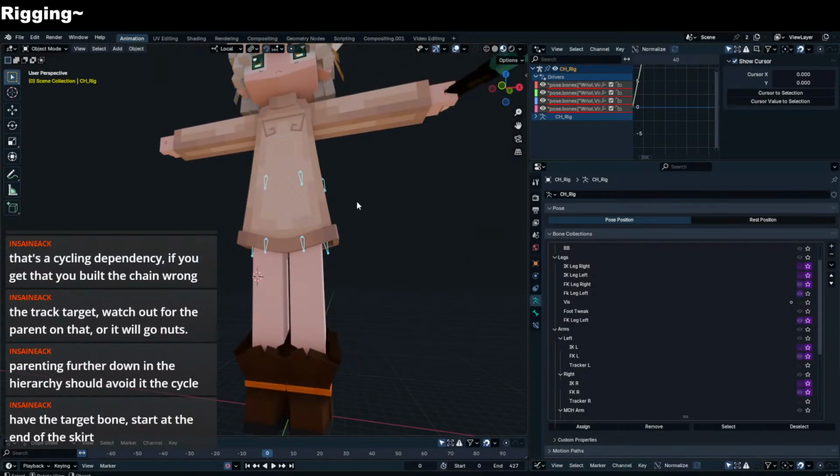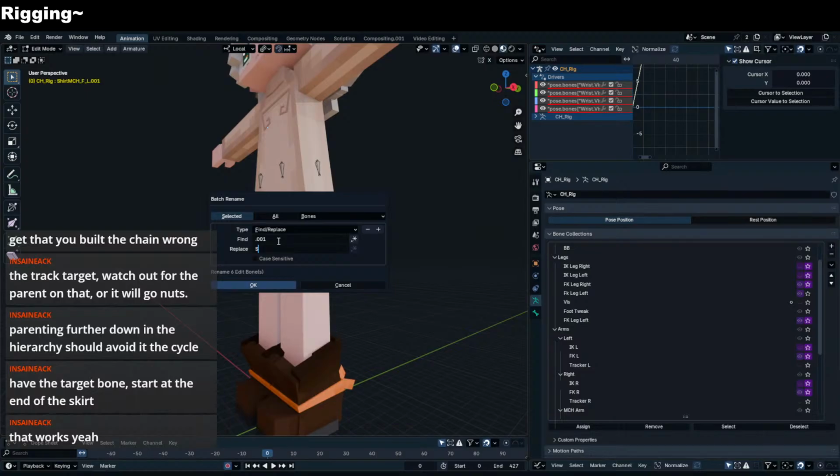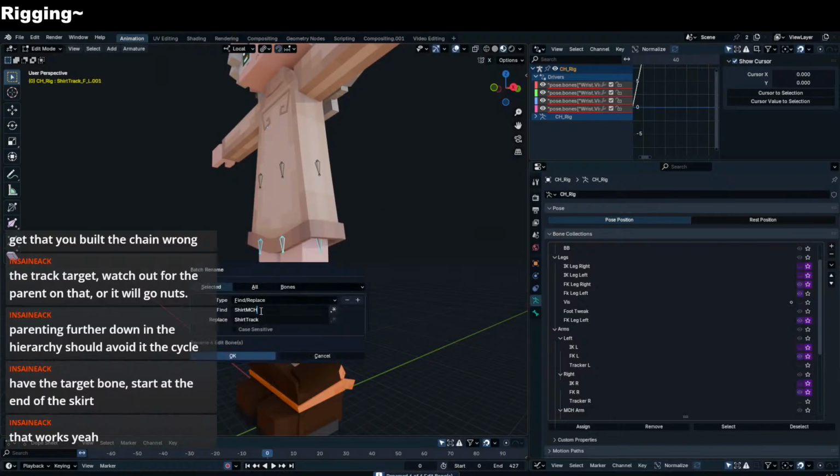Have the target bone start at the end of the skirt. Okay, so this is the target bone, right? Target for the track, I'm assuming. And then I would need a floor. But then what would the floor be? Most likely the leg bone, right? The leg bone would be the floor. So I'm just gonna rename all of these. I'm gonna look for shirt, track, shirt, mechanics, replace, and then 0.001, nothing.